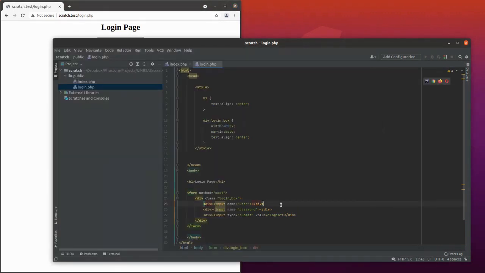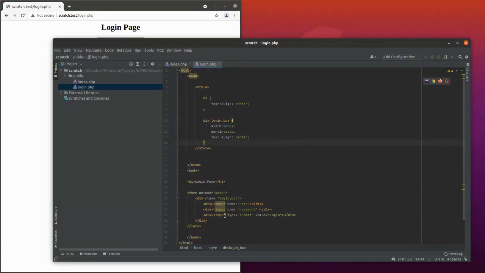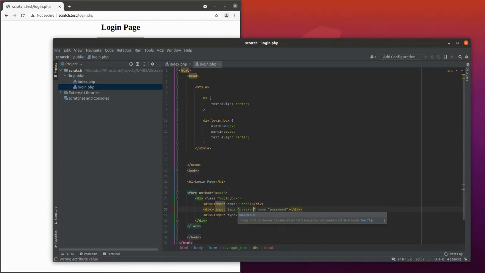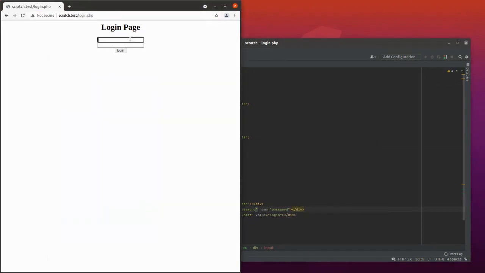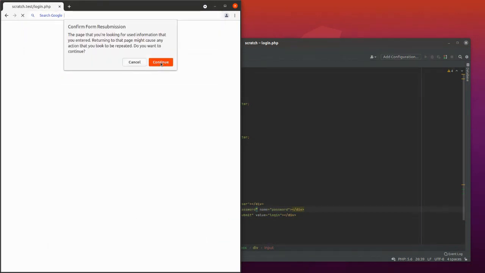Okay, cool. So if we were to put a dummy username and password into here, let's just go for admin and password. Now what we need to do on there is set that type. Admin, password. Okay, so there we go. We've got a fully submitting form there.